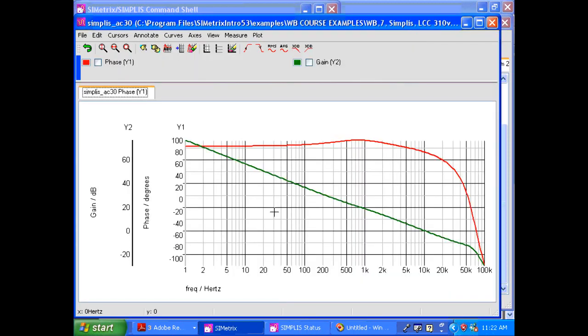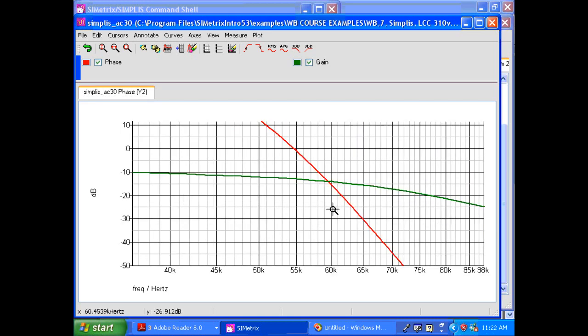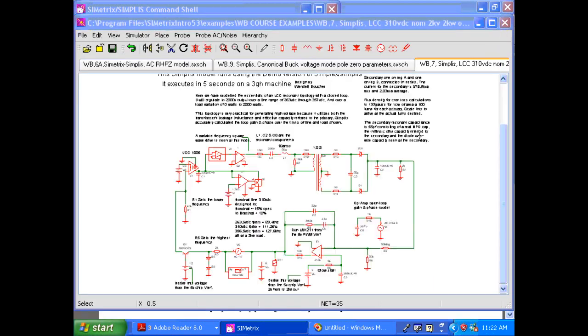This is an AC analysis using Simplis. You can see it's a nice curve, very straight line, very well behaved. Crossing over about, as I recall, about 10 kilohertz. Angle about 83 degrees phase. And the gain margin is in the order of 13 dB, which is quite healthy. Now we're going to show you, expand this a little bit for you.